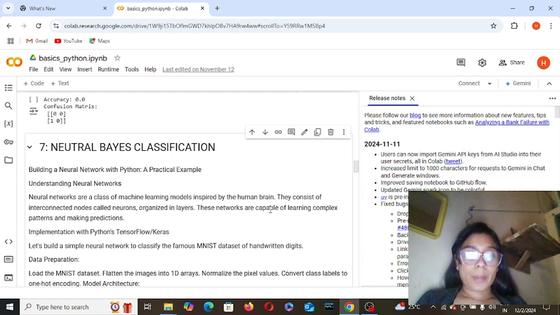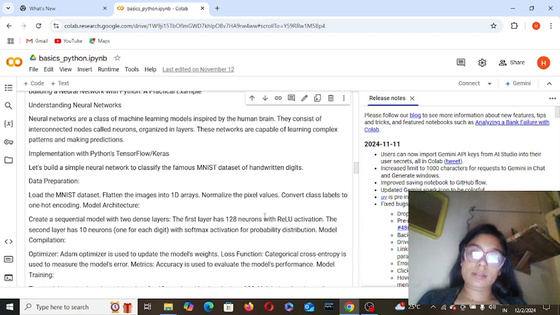Implementation with Python, TensorFlow, Keras. Let's build a simple neural network to classify the famous MNIST dataset of handwritten digits. Then data preparation: load the MNIST dataset, flatten the images into 1D arrays, normalize the pixel values, convert class labels to one hot encoding.